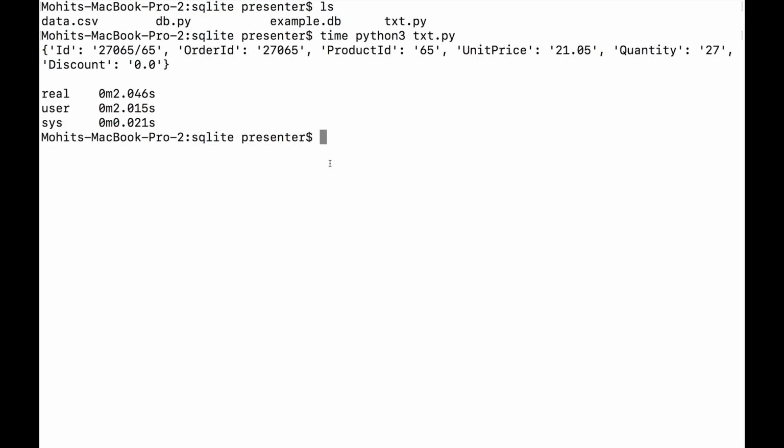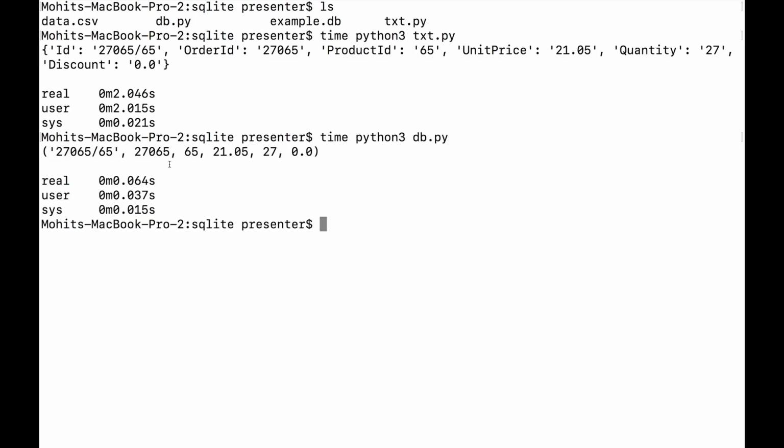I should mention that the number of rows in the table we're running the query against is a little over 500,000 rows, so keep that in mind. Now I'm going to show you how fast we can get this working using the database. I can run this, and you see, not even 1 second, not even 0.1 seconds, it ends up taking 64 milliseconds. So you can see this huge difference between using a text file and using a database.